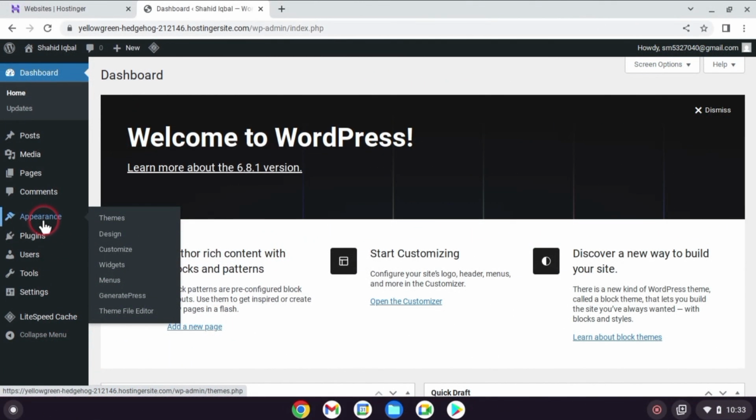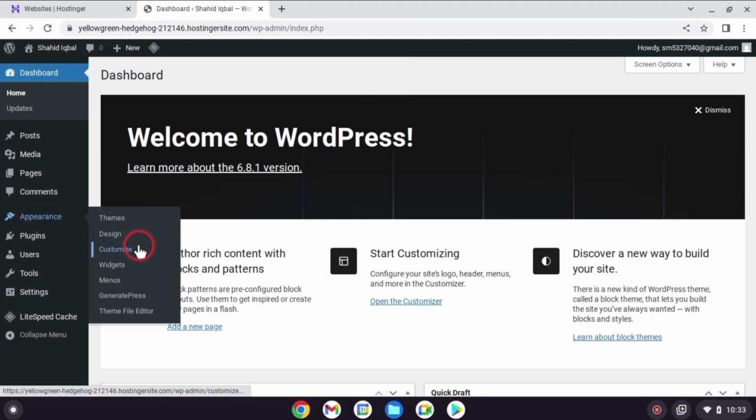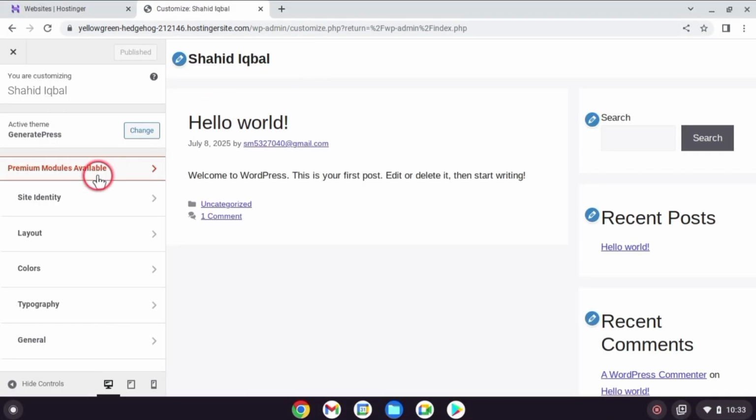First go to your WordPress dashboard. From the left sidebar, click on Appearance and then click on Customize. This will open the WordPress Customizer section where you can make changes and see them live on your website. So now let's start with the site identity section.